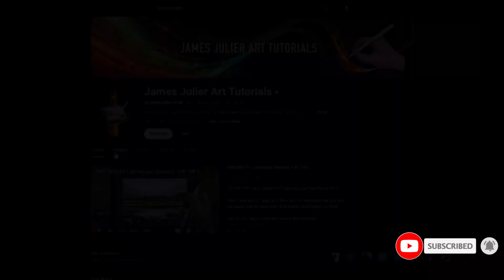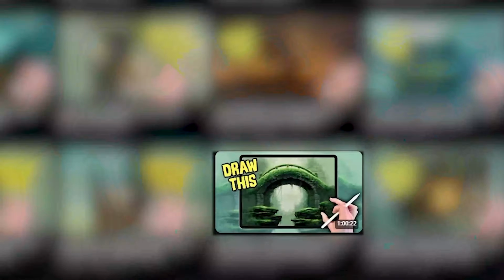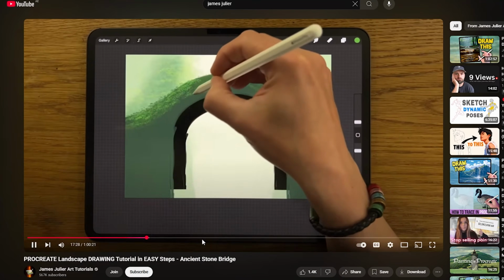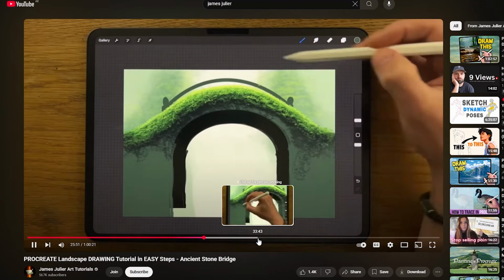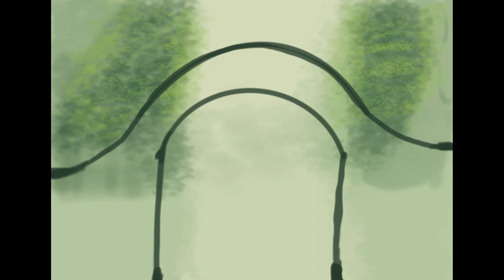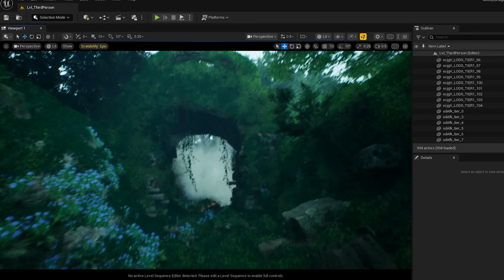Now let me tell you why I did this to myself. It all started when I was looking for a Procreate tutorial and I stumbled onto James Julier's bridge tutorial. It was surprisingly easy to follow, pretty simplistic, and actually it made me feel like I could draw, even though it's not true. I liked the results so much that I decided to take it further and celebrate that moment by recreating it in Unreal Engine 5.